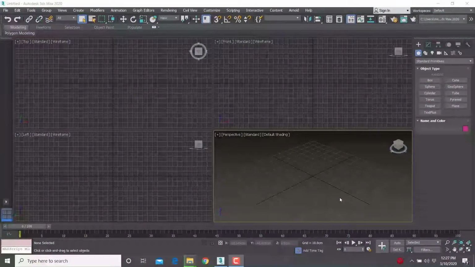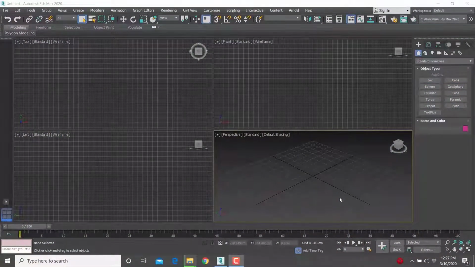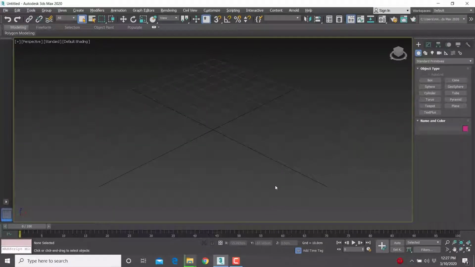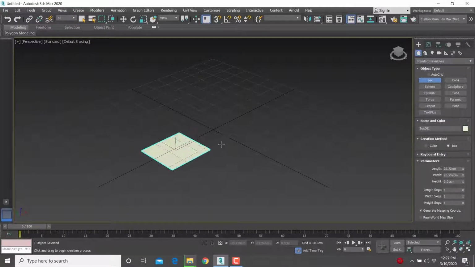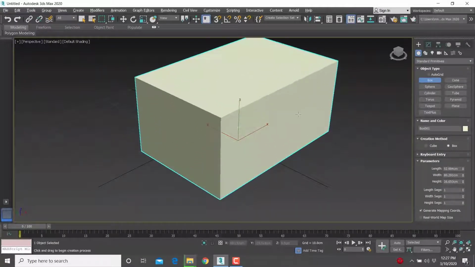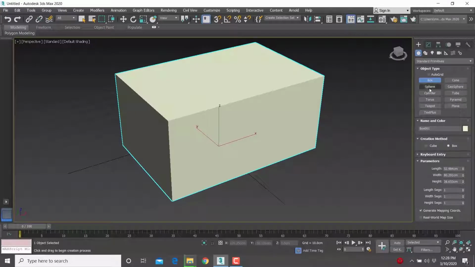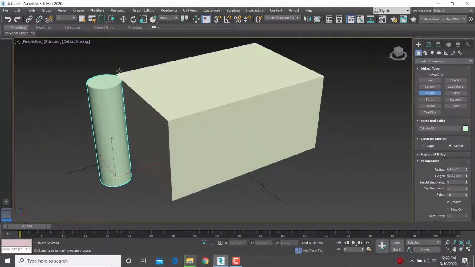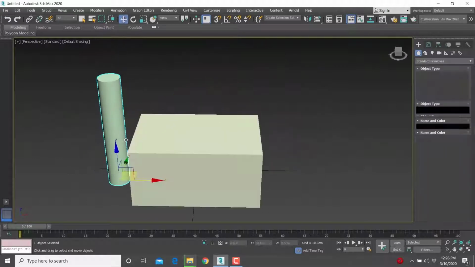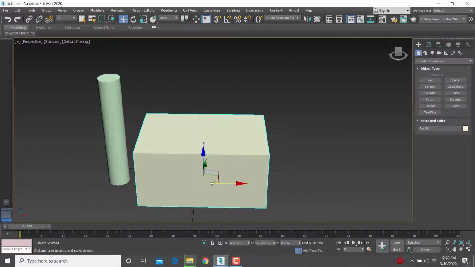Hi everyone, in this session we're going to be talking about Booleans, Loft and Lathe. First of all, I'm just going to create a small box and I want to create another geometry, doesn't matter which one, let's say a cylinder, and I want to subtract these objects from each other.